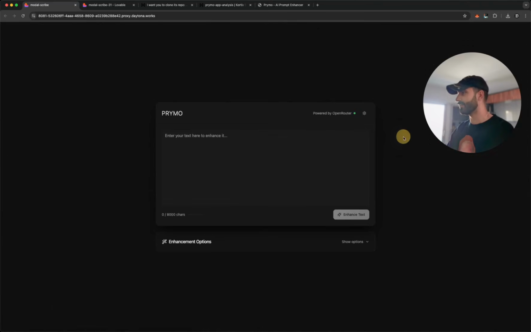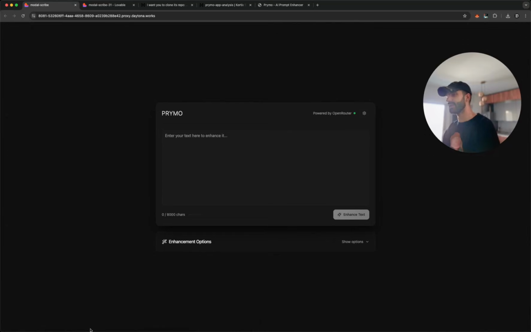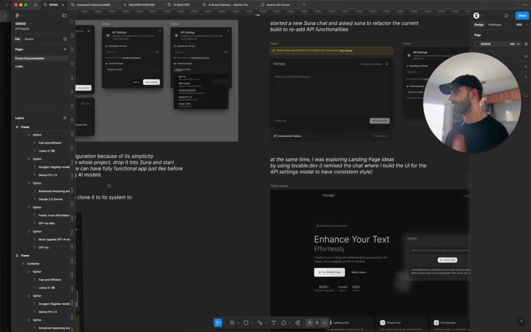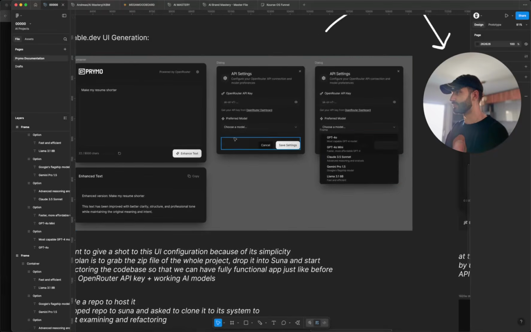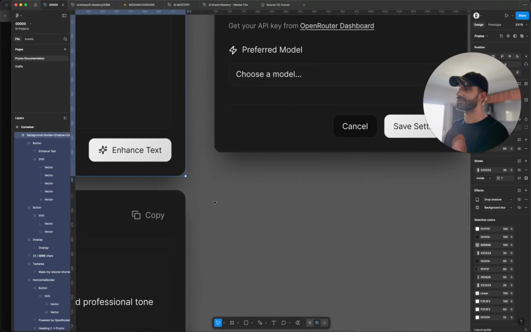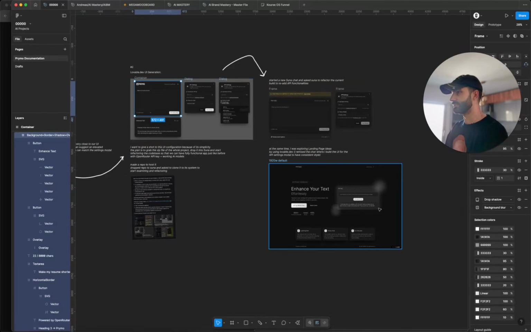Because stylistically, we are here. It's a very understandable flow. Our settings page is okay. And also, while I was waiting for Suna to refactor and build stuff, I also started dropping my elements here to have a better understanding of how they look. It's also important that I added some extra effects because some elements had drop shadows, some others didn't. So that's also something that you need to take care of.